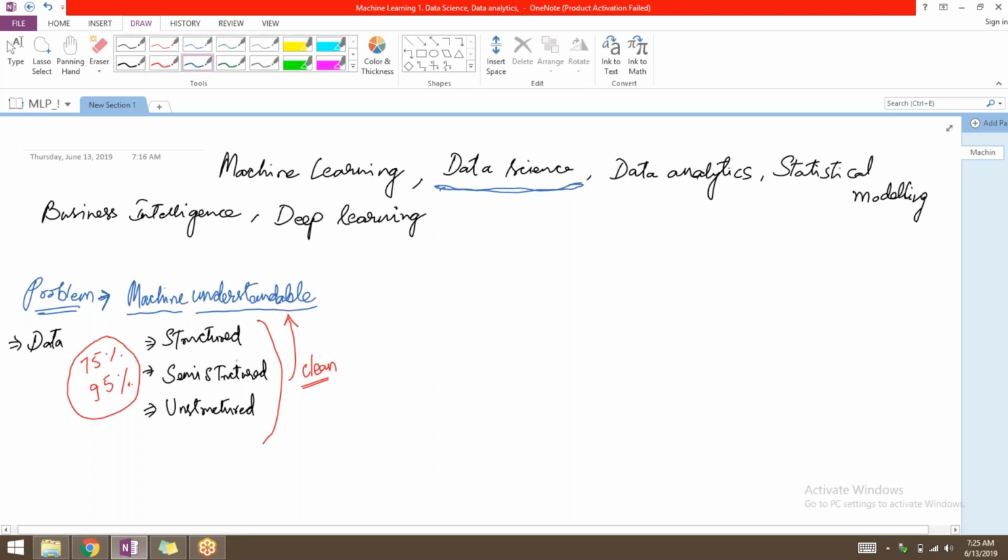So how are you going to do it? If you get very good structured data, then you're lucky. There is not much to do. If you get semi-structured or unstructured data, then you have a problem because you need to convert it into a machine understandable format. Once you do that, you do something called feature engineering.